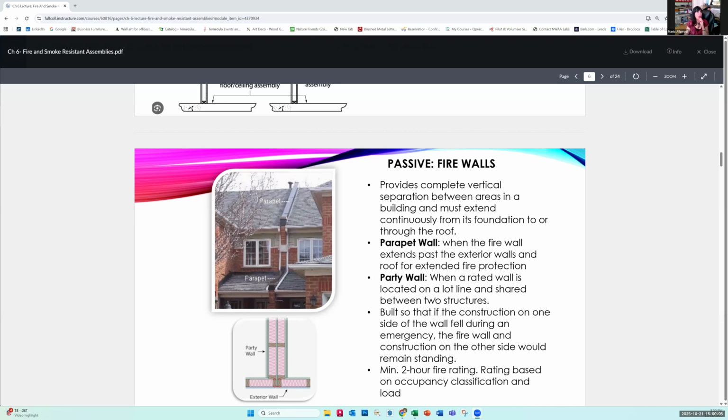Now, a party wall is when a rated wall is located on a lot line and shared between two structures. That's the term we use. So it's like an extended building, but it's its own building, and it has a shared wall. Okay, sometimes buildings will do that. We call that a party wall. Those usually have to be rated as well. Okay, built so that if the construction on one side of the wall fell during an emergency, the firewall and construction on the other side would remain. These party walls are extra strong. So let's say that crumbles. It's like a wall connected to a wall. So that portion falls, but you're still standing.